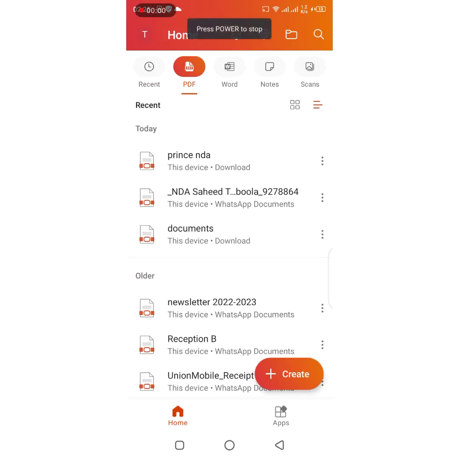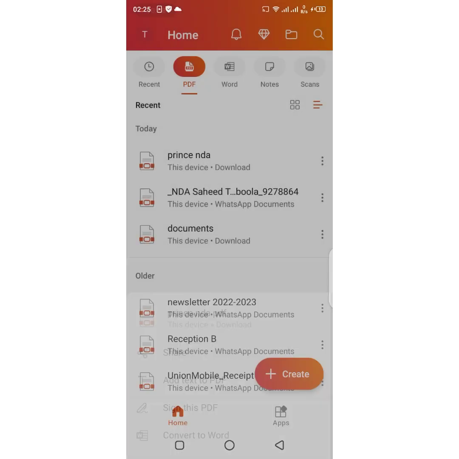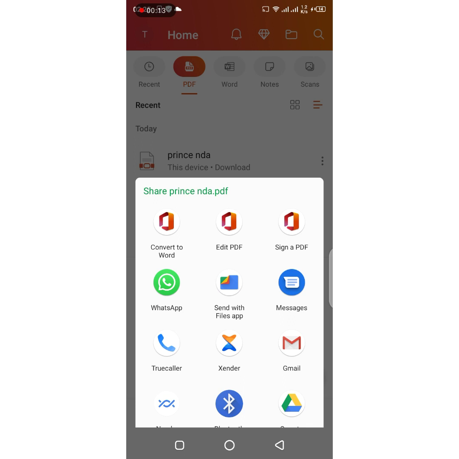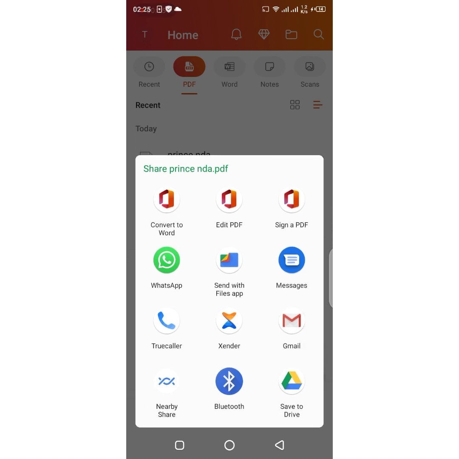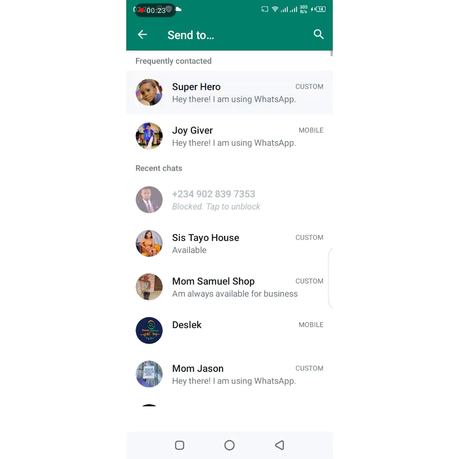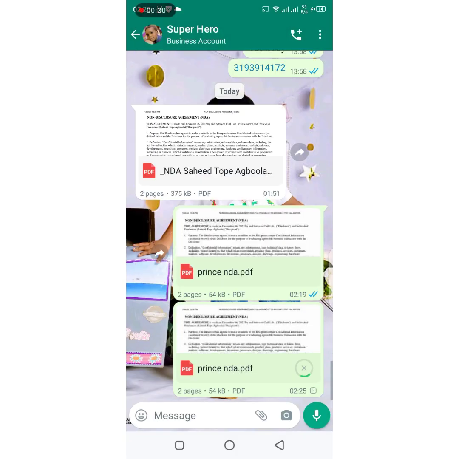And if you want to share your PDF file with anybody, either on WhatsApp or through Gmail, you can share it right here on Microsoft Office. So you click the option to share. There are many ways you can share, through Zender, Gmail, Bluetooth, WhatsApp. So I'm gonna try to share through WhatsApp to someone right now as an example. So as you can see, you just share the PDF file I edited to someone on WhatsApp.